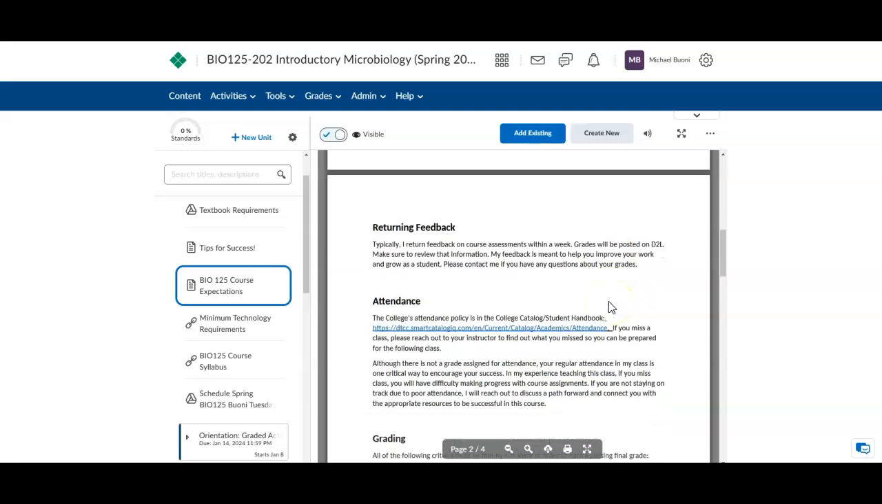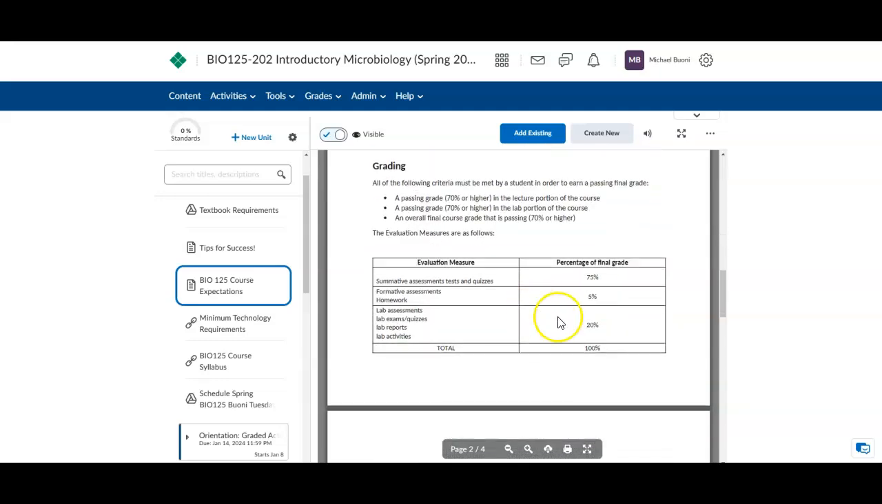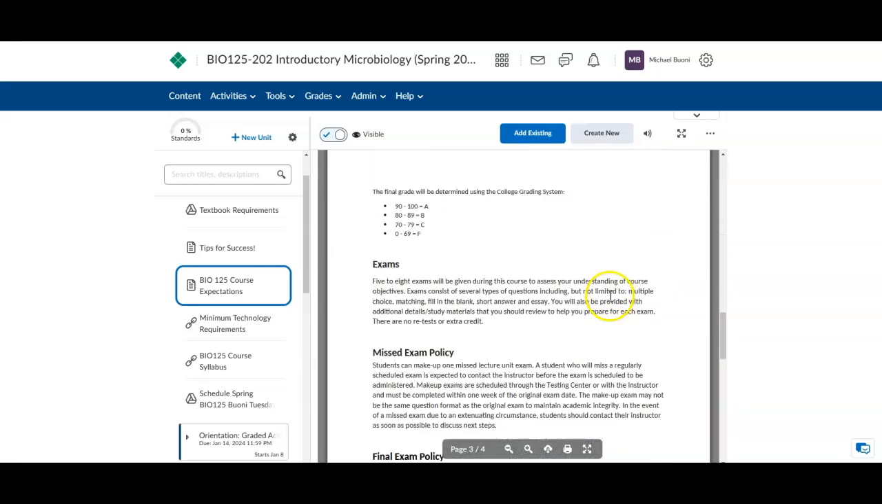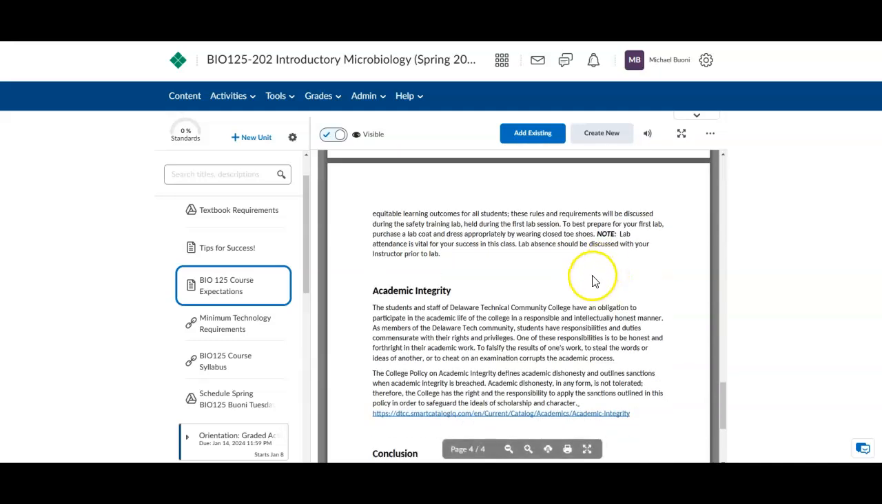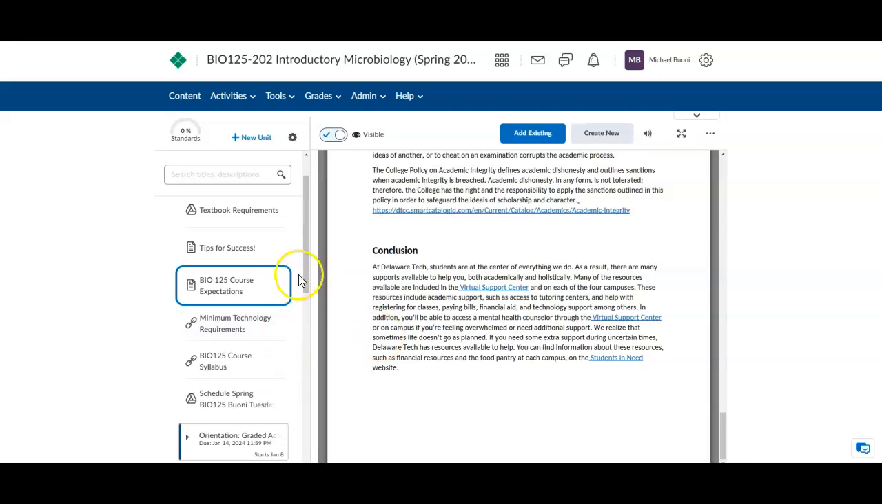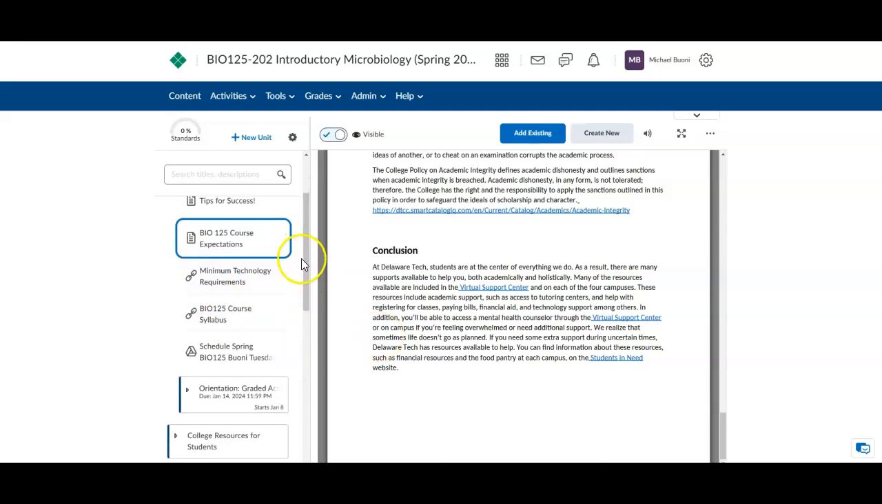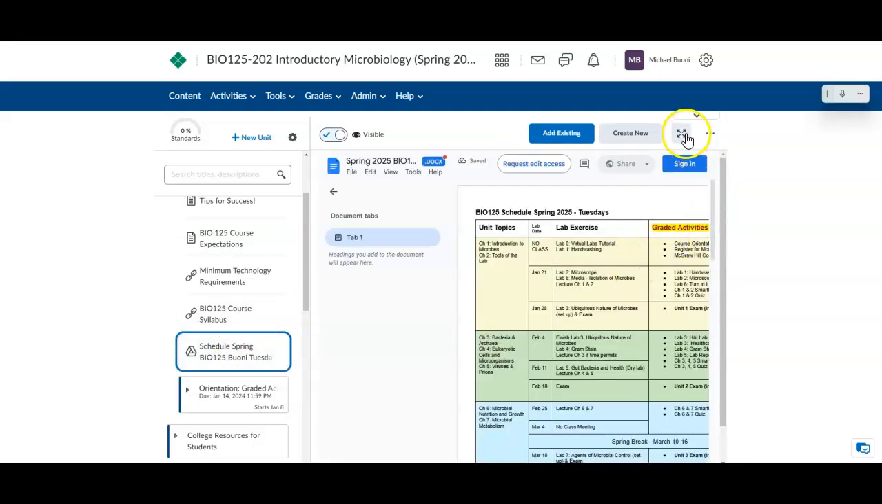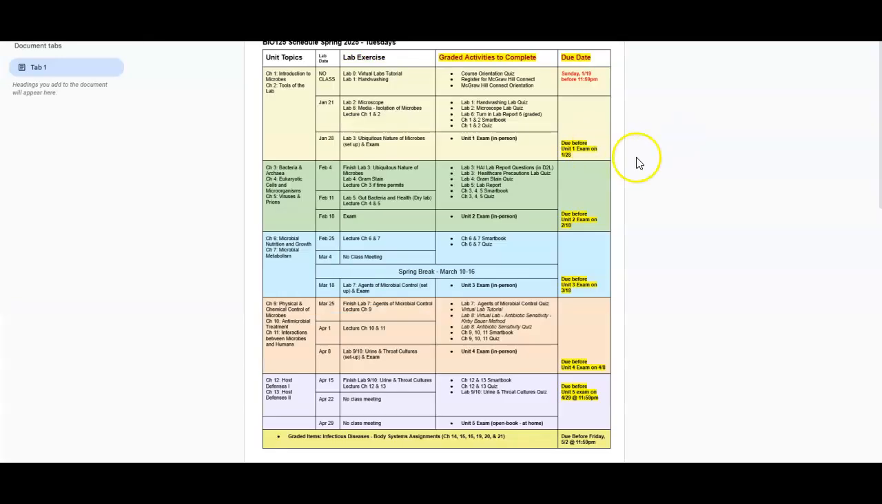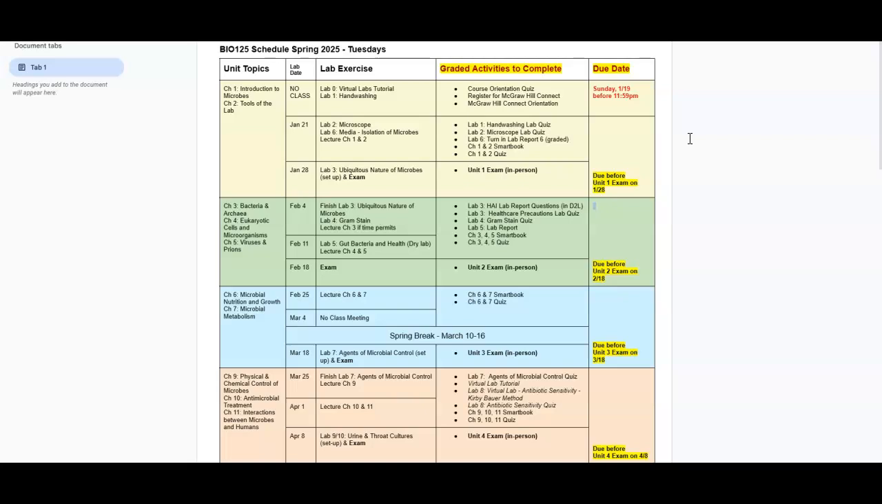I'm not going to go over a lot of this part now. This is how you're graded. It's the same college-wide, and so that's for you to read on your own. Going down, if you want to see the syllabus, you can do that. But really where I want to start is this. This is the spring schedule. And let me go ahead and maximize this so we can look at it.